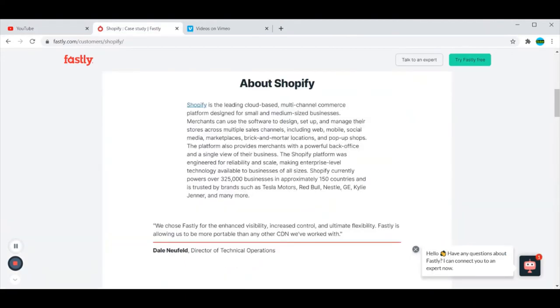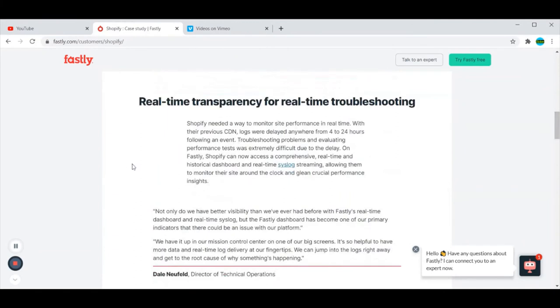So I wanted to show a quick little experience that Shopify and Fastly had with each other. So look, again, Shopify is a leading cloud-based multi-channel commerce platform designed for small and medium-sized businesses, okay? So, real-time transparency for real-time troubleshooting. Shopify needed a way to monitor site performance in real time. With their previous CDN, logs were delayed anywhere from 4 to 24 hours following an event. Troubleshooting problems and evaluating performance tests was extremely difficult due to the delay. So, on Fastly, Shopify can now access a comprehensive real-time historical dashboard and real-time streaming. Okay, so I wanted to point that out first, right?